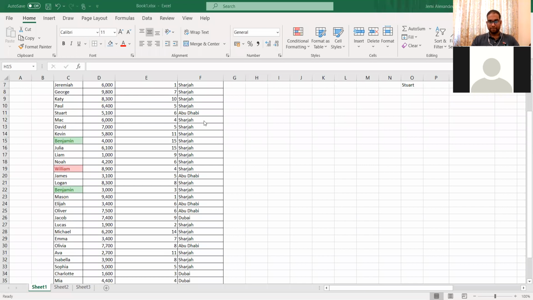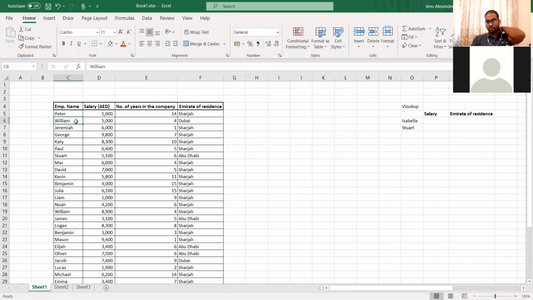See, you made this duplicate, right? And when you look at the Williams, one Emirate is Dubai and the other is Sharjah. So how do you say that it's duplicate? The names are twice, but as far as the Emirate is concerned, it's different, no? If you look at the salary also, William is 5,000 here, William is 8,900. Now, the purpose that I was showing the duplicate is that you can use duplicate anywhere.